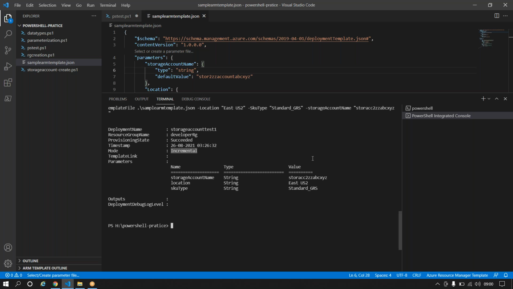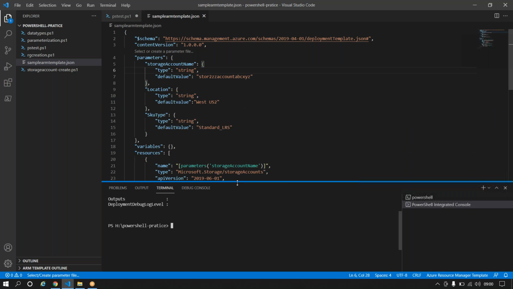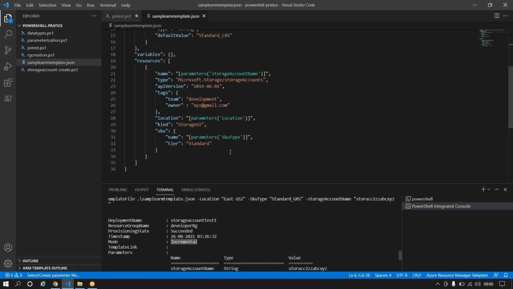These are called modes of ARM template. We'll be discussing what a mode of ARM template is, but it is highly suggested that you don't run it in a complete mode. Please take incremental only. But if you are really adamant and say, I want to destroy all my resources, that's when you go ahead and do a complete deployment. We'll also look at how complete deployment behaves on the portal.